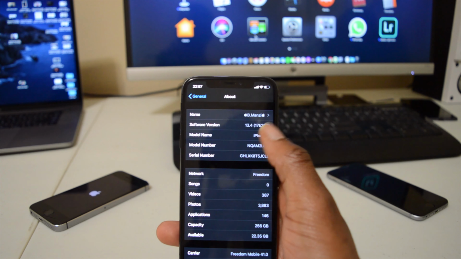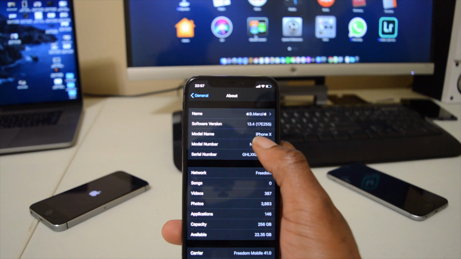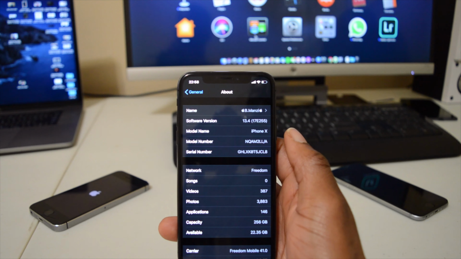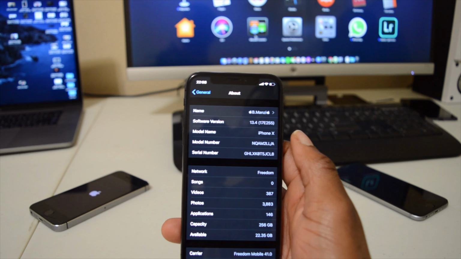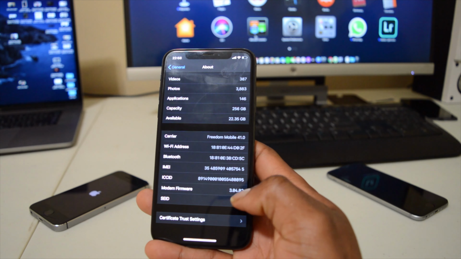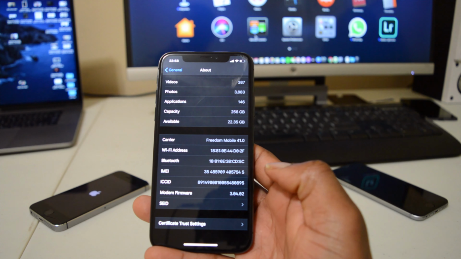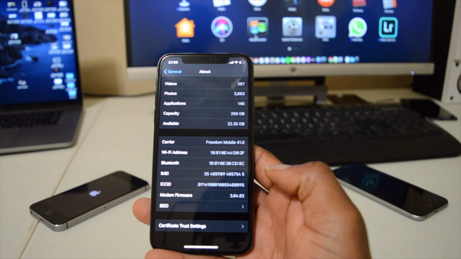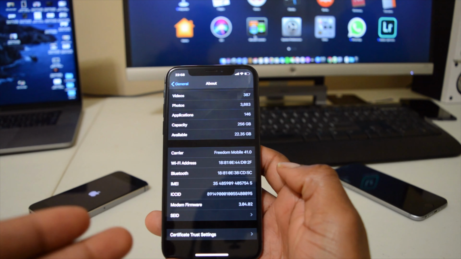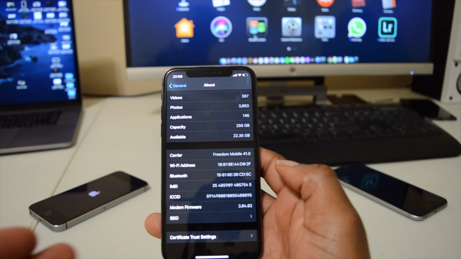17E255. So the build number is now 17E255, and this is for the iPhone X. This is going to be the same for all devices that support iOS 13.4. And then if we scroll down and see the modem firmware, we can see that we now have 3.04.02. If you are having Wi-Fi issues or data connection issues, this should be able to solve them.